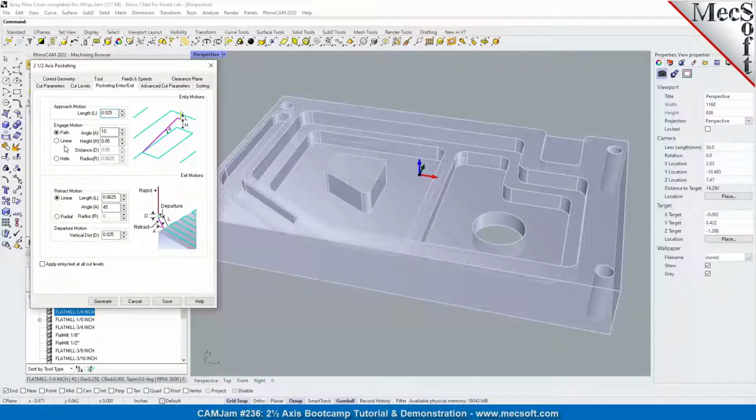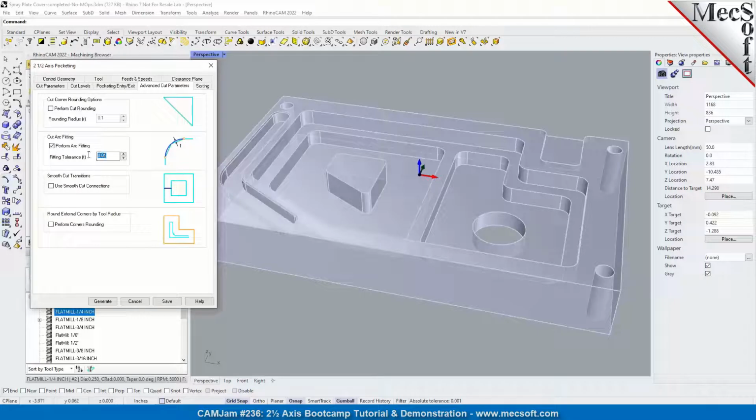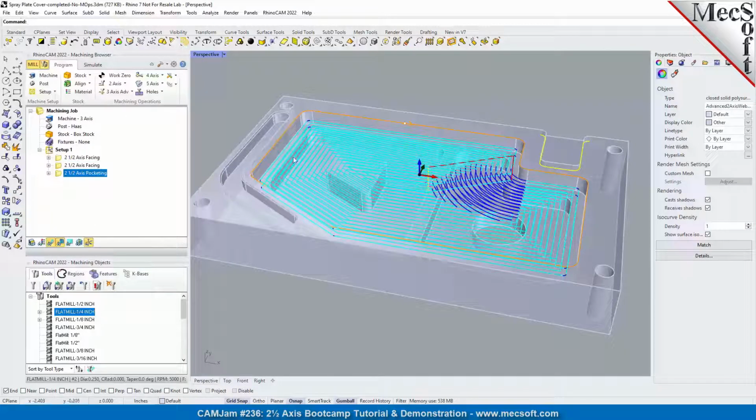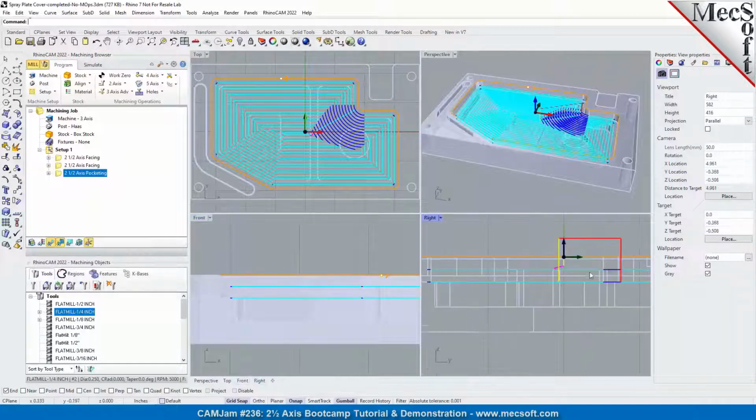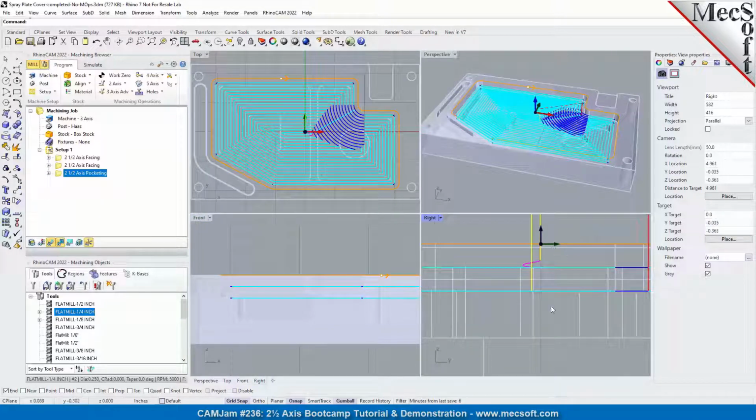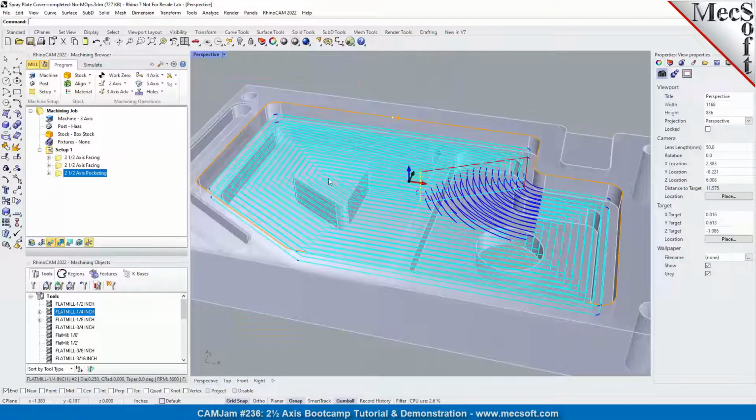And this is the entry and exit. We'll just use a helical entry, and we'll do arc fitting. Let's see if it finds any arcs, and let's go ahead and generate that. Here is our cut levels right here. 2 cut levels. So the base of the pocket is here, our geometry is here, and this is the first cut level, and this is the second cut level.